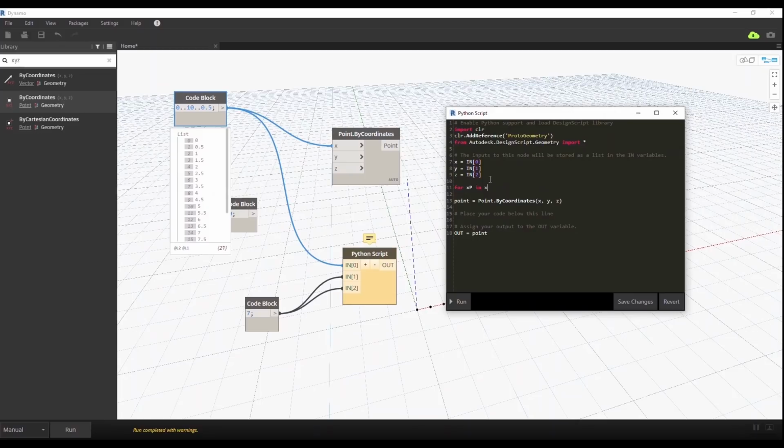So the first time the index 0 will be 0, the second time the index 1 will be 0.5, the third time will be 1, and so on. So once we create a for loop, then we use a tab to indent the code by one line, and using this we can just use the same point creation, and instead of x we can use xp. So where is this xp?